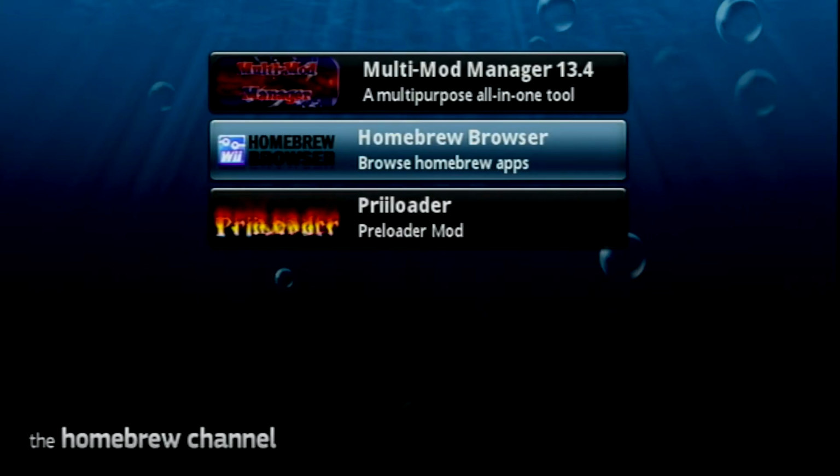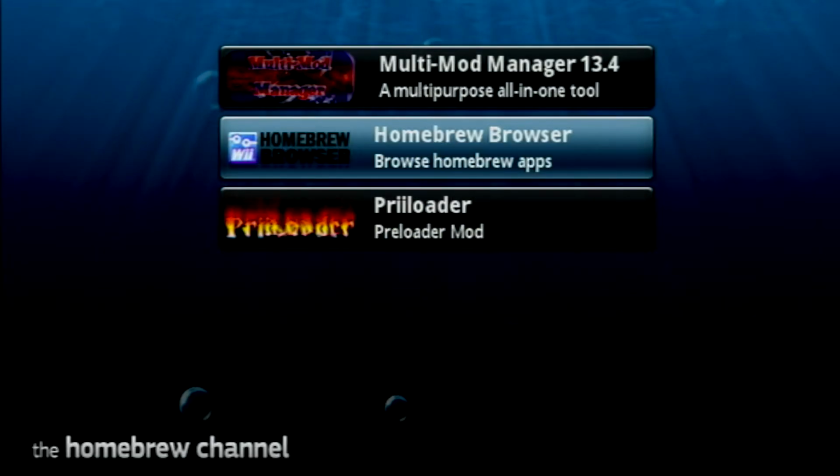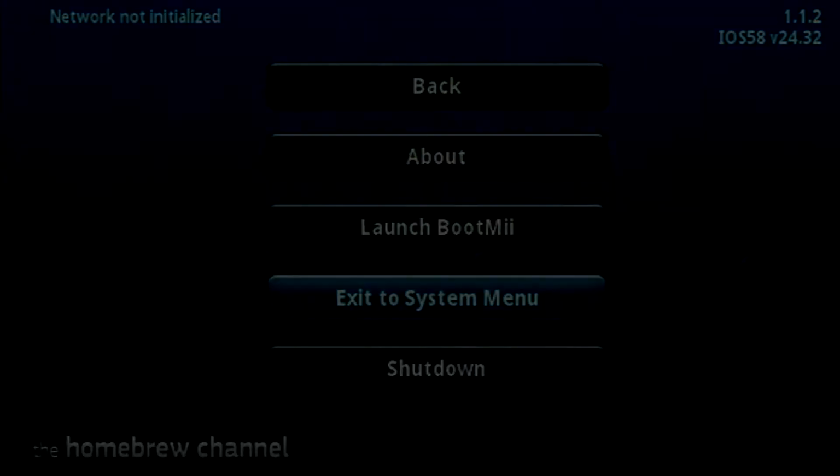Now that our SD card has the Homebrew Browser on it, we can insert it into our Wii. We don't have to reload the Homebrew Channel as it will already show up as soon as we insert the SD card. As you can see here, all of the apps that we installed onto the SD card are now showing up. To actually use the Homebrew Browser, we're going to need an internet connection. So we have to exit back to the system menu.